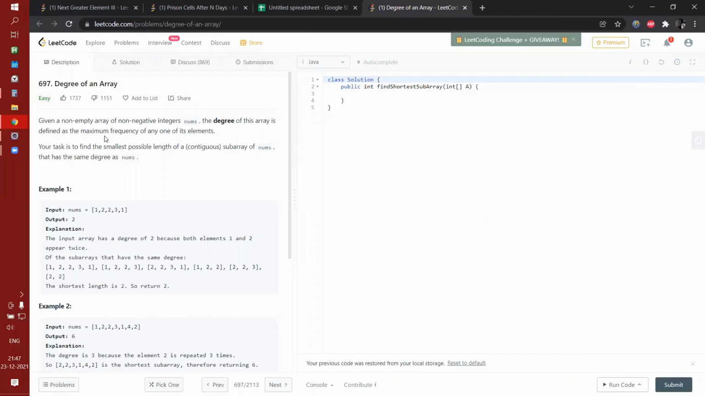Okay, so let's discuss the question once. Given a non-empty array of non-negative integers nums, the degree of this array is defined as the maximum frequency of any one of its elements. What the question wants to say is, for example, if you have an integer array, the degree will be the maximum frequency of the numbers, meaning the repetitive numbers. So the degree will be 2 here for 1, 2, 2, 3, 1.